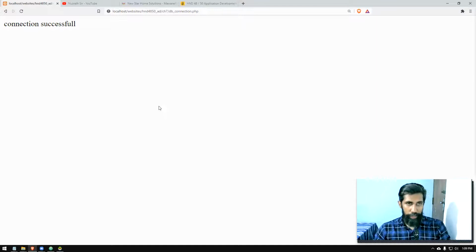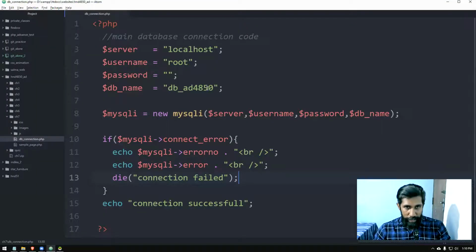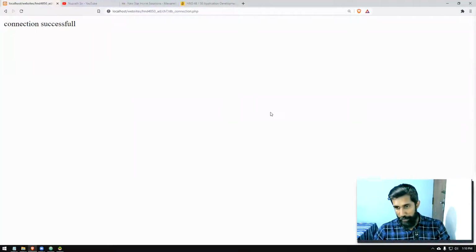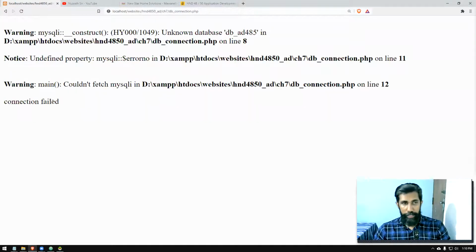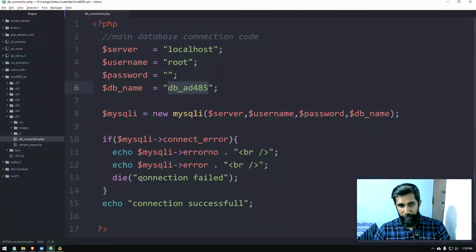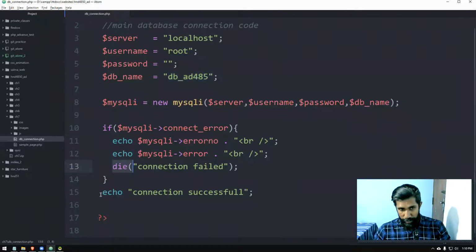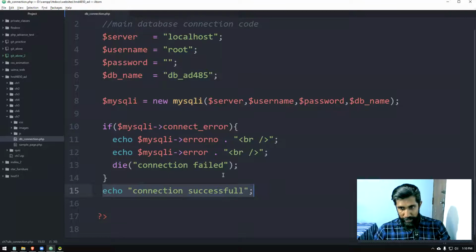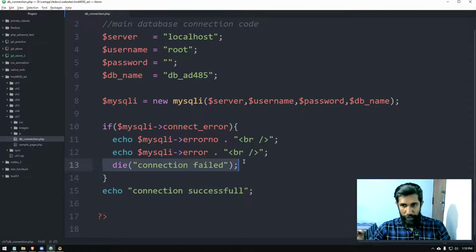Now to make this connection not work, I can make a mistake in the database name. Let's say we remove 10 from here. If there is no such database, that will be a problem for the program to get connected. So we will reload this and see now. There you can see things are going wrong and it says connection failed. Beyond that point, nothing will execute. If it went beyond that point, this message should have come. This is written right after the if condition, because from this line of code, the computer is stopping the execution of the code.